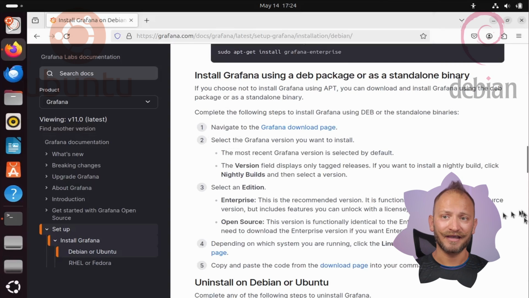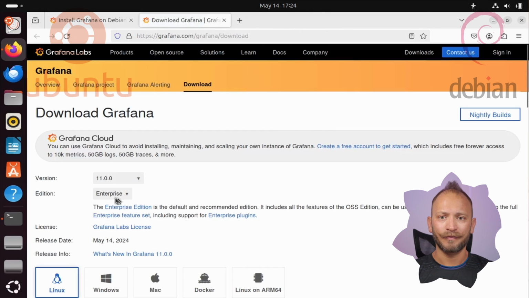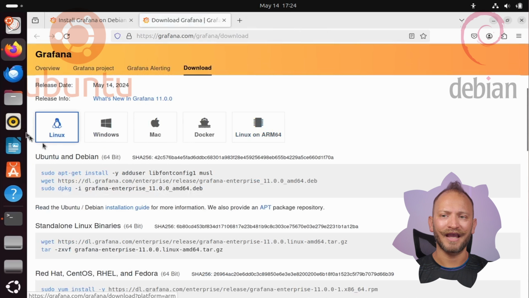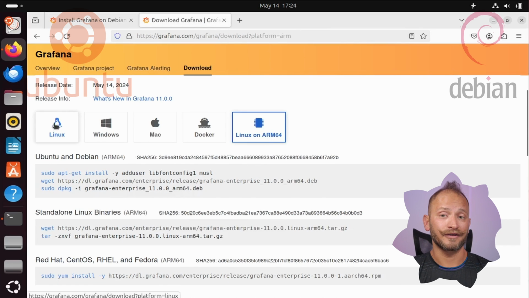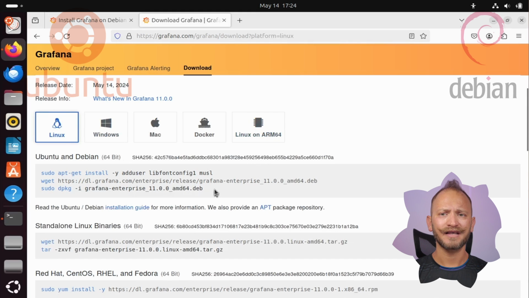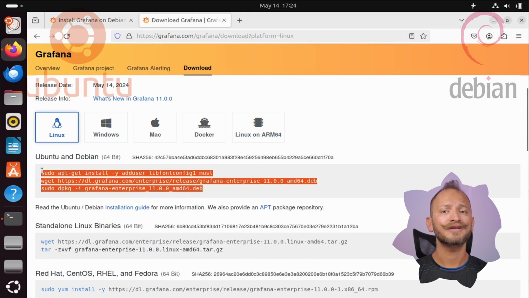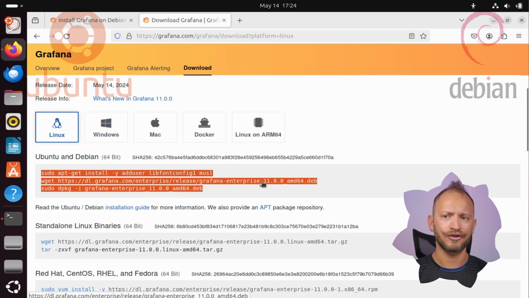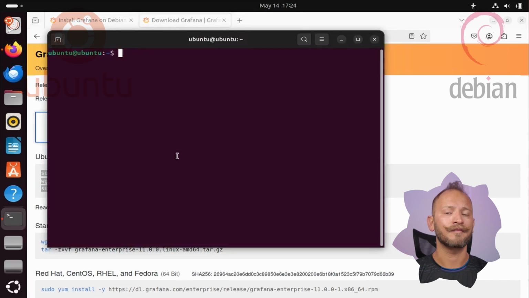Now, if you want to install it by downloading a deb package, you can easily do it by accessing the download page and selecting the version, enterprise or OSS, and if you have an ARM or AMD processor. The most common is AMD and only says Linux. Here first, as the command says, we need to make sure that we have all the dependencies by running sudo apt-get install -y adduser libfontconfig1 and musl.